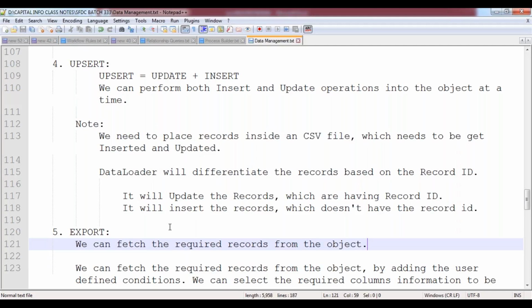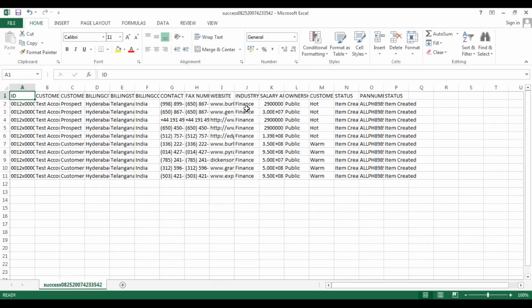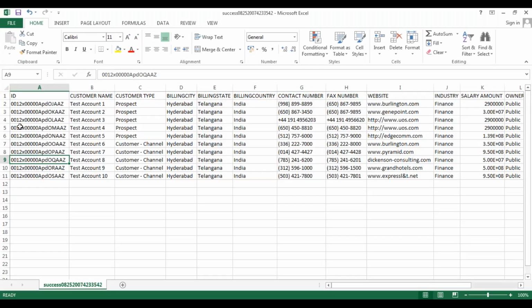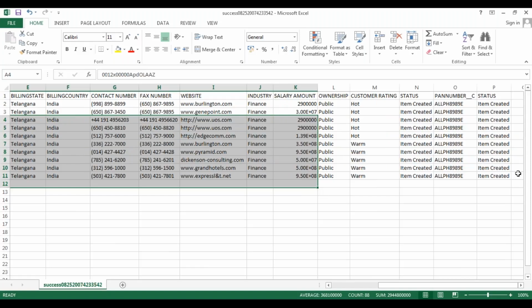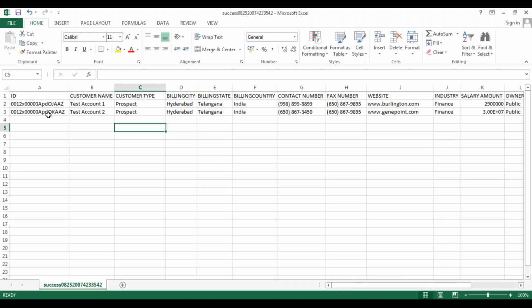Now let's see it practically. Let me take a success file which has some record IDs in it. I am making these two records, test account 1 and test account 2, the ones I would like to update. For customer type, I am updating it as customer direct, and here also customer direct.